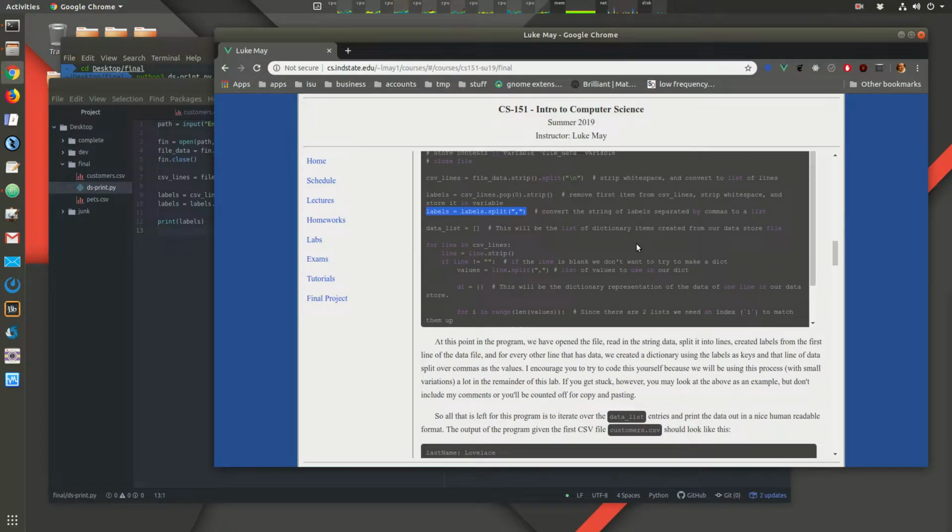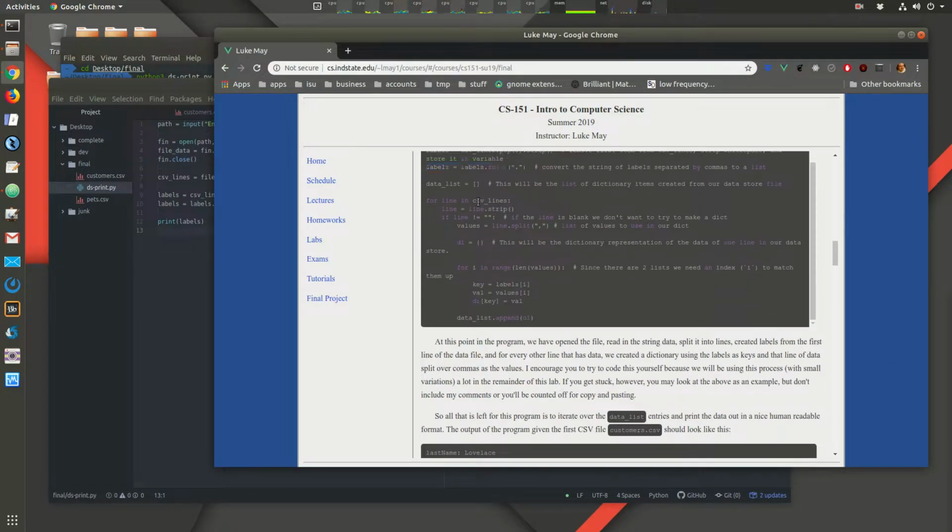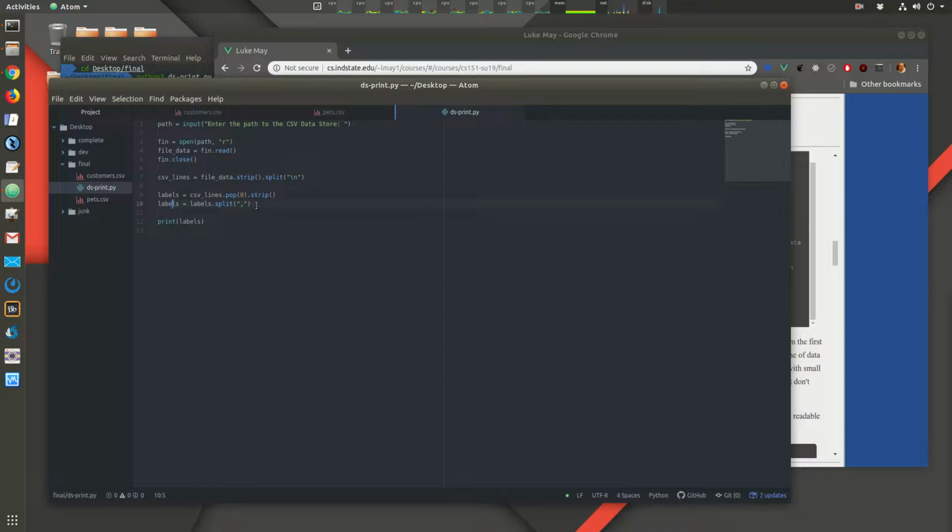Alright, back up. Okay, so for each line in that CSV list of lines, remember it no longer has the labels because we popped that off. So let's print out CSV lines again.